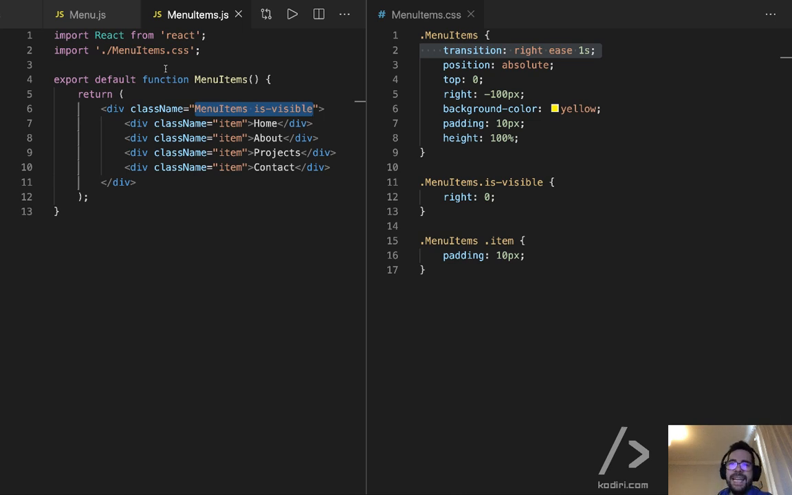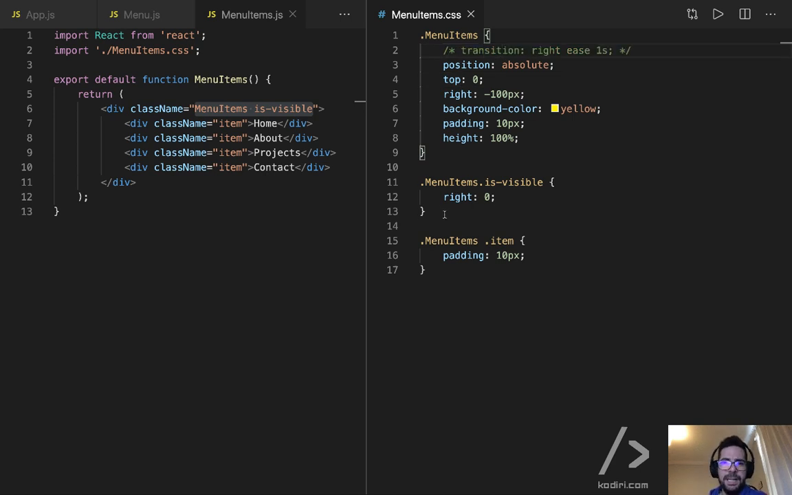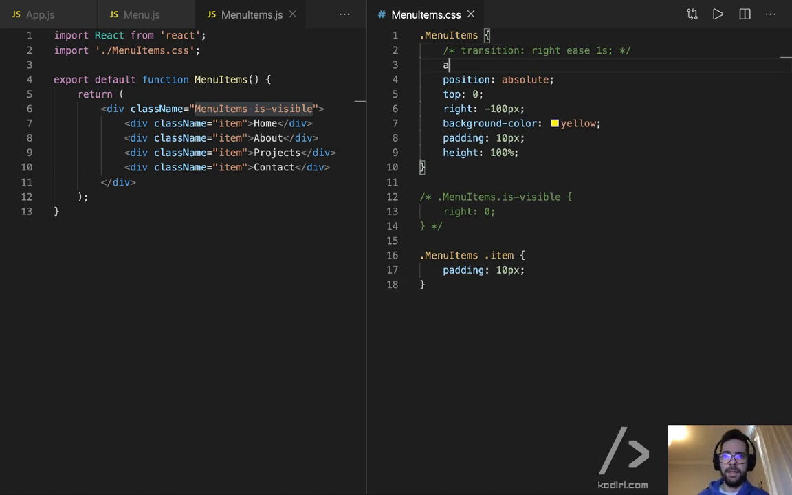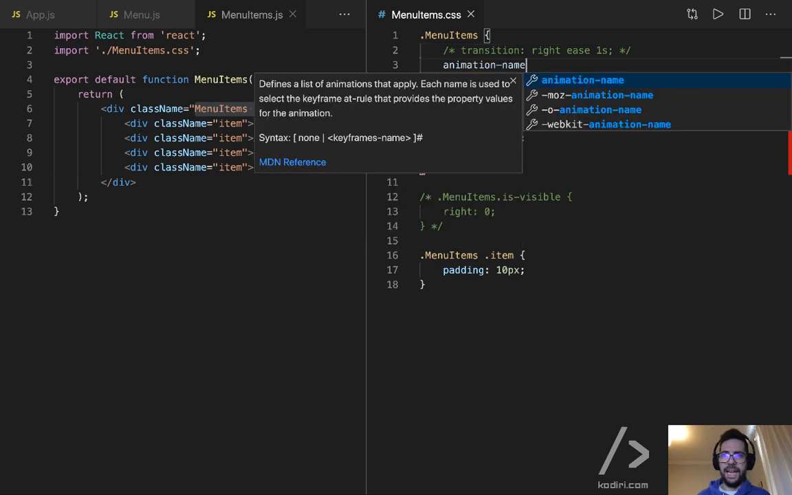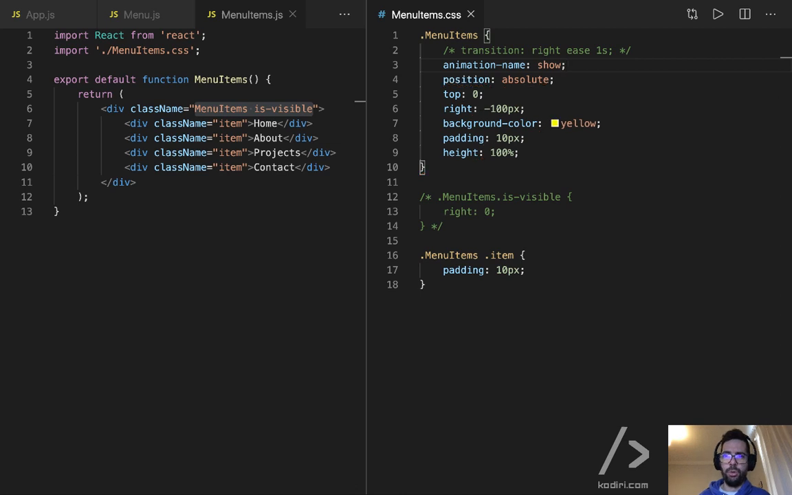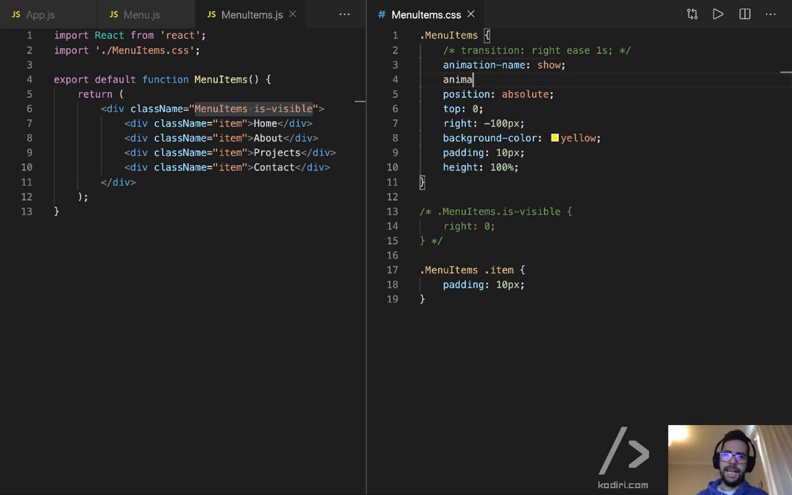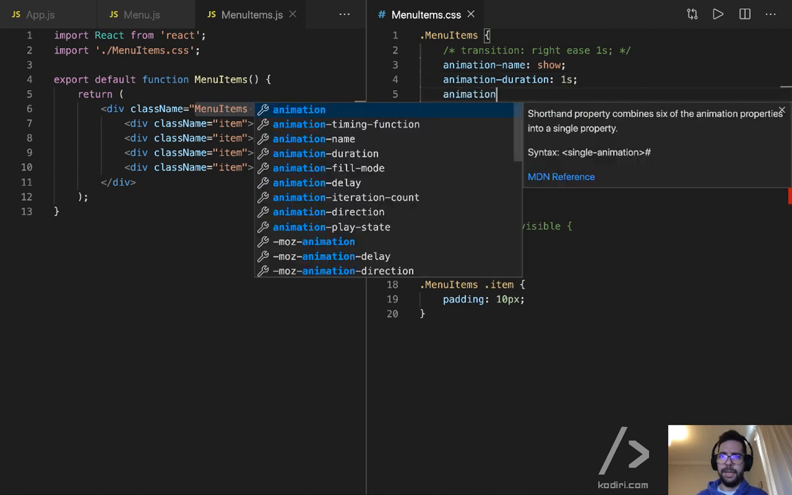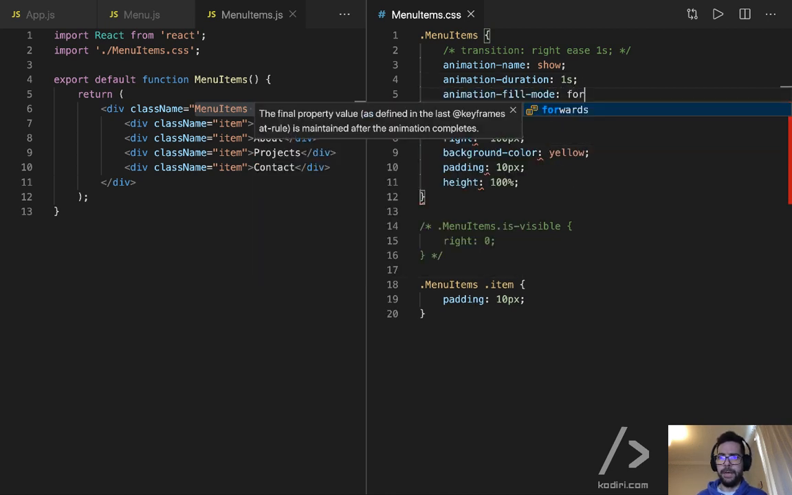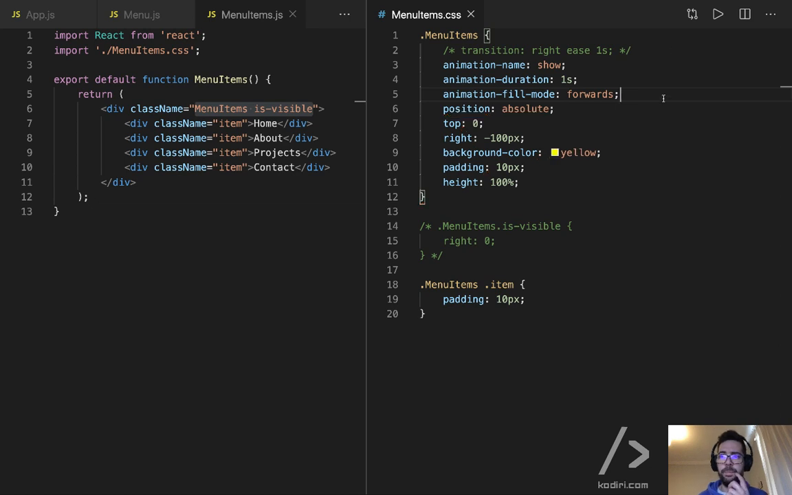Maybe we could apply an animation. Do you want to try that? So let's try an animation, see if it works. What we learned yesterday was we can type animation name, you can call it show, and then animation duration 1 second, and animation fill mode, if you remember guys, was forwards to prevent the animation from being rolled back.